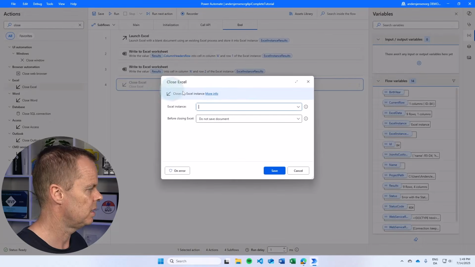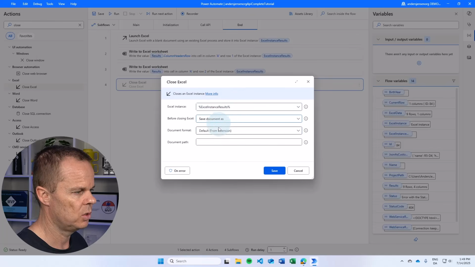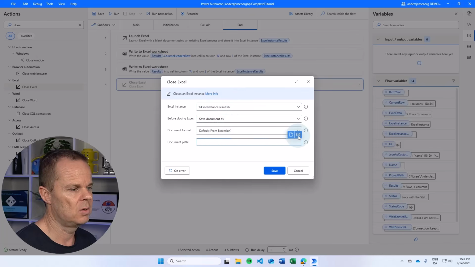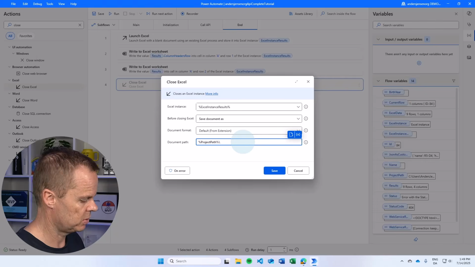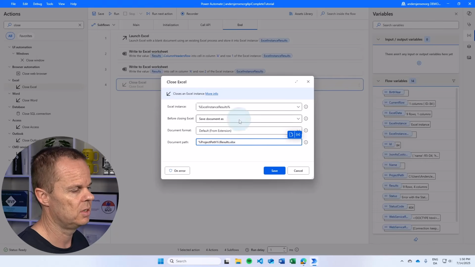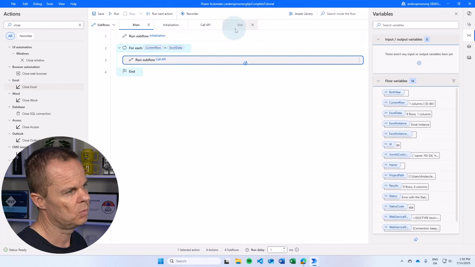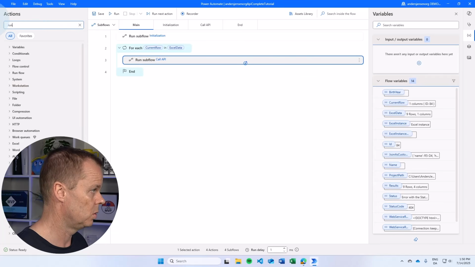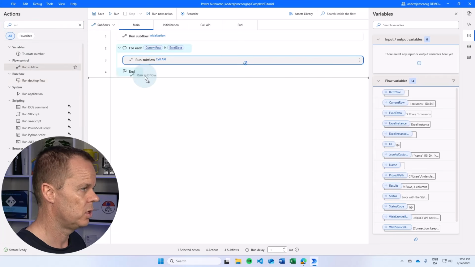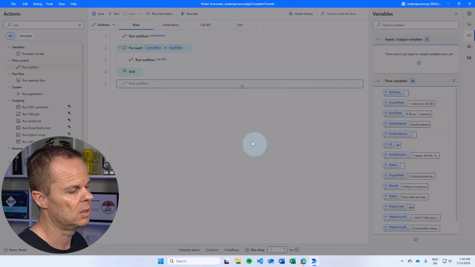So find a close Excel. And this will be the Excel instance results. Save document as. Where do I want to save it? Well, hit this little X here. In the project path, have a backward slash and call it something like results.xlsx. Then you want to hit save. Then we also need to go into the main to call this end. We will only do it once. That is, once we have collected all this data, then we can write it back to the Excel. Find the run subflow, drag it in the end, and choose the subflow called end.